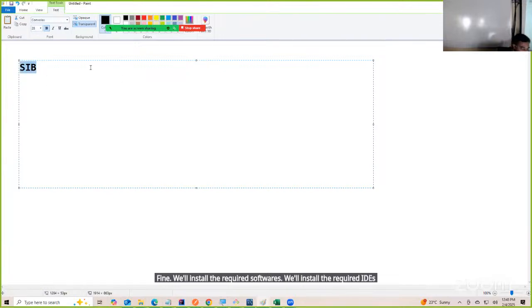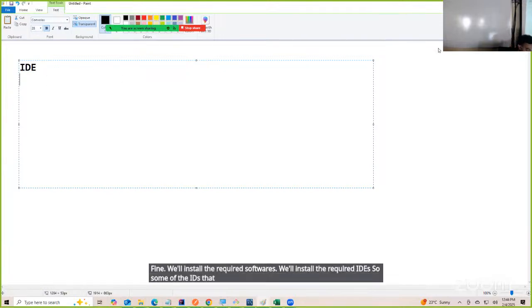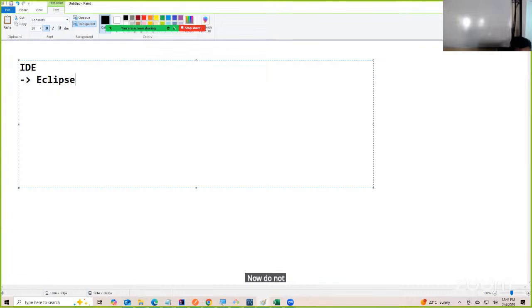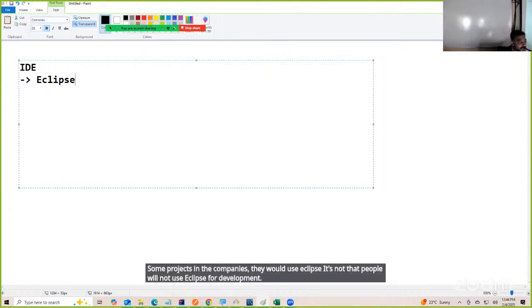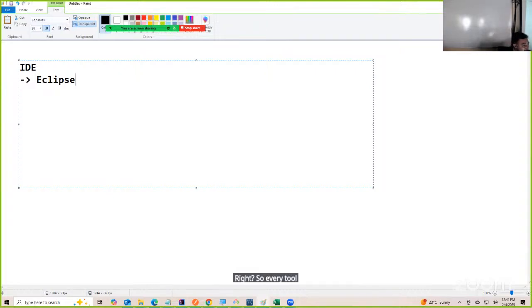Some of the IDEs that I will cover in my course, the first one, is Eclipse. Now do not neglect this. Many students neglect Eclipse. Some projects in the companies use Eclipse. It's not that people will not use Eclipse for development, right? So exposure to every tool in order to write the program is important. So we'll start our journey with Eclipse.